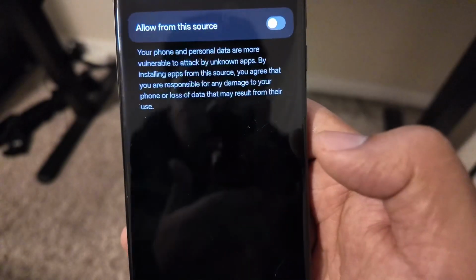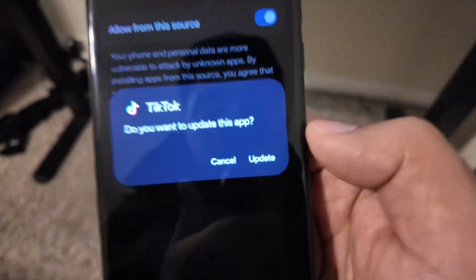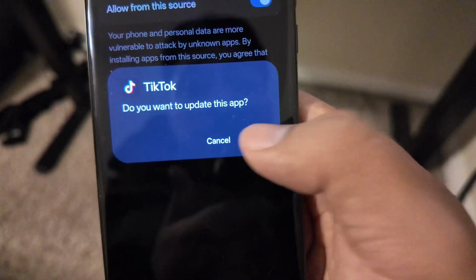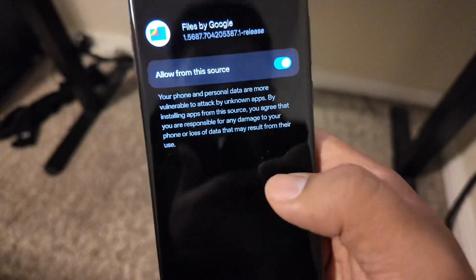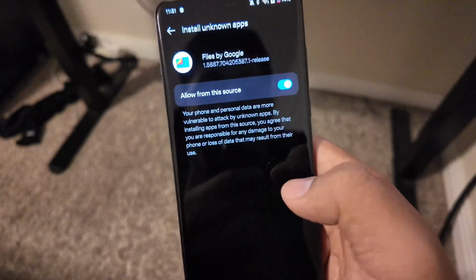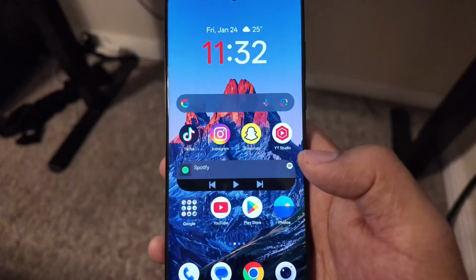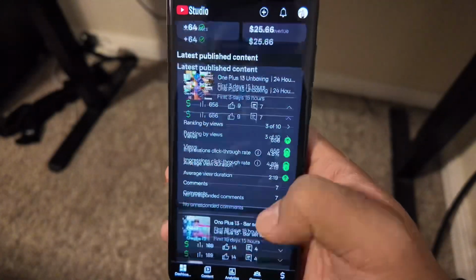You click on settings, and you allow from this source, and then it's going to obviously want to install the app. Mine says update because I already have TikTok installed, but you want to hit install, and it'll go through the whole install, and boom, you got TikTok again. So that is basically it.